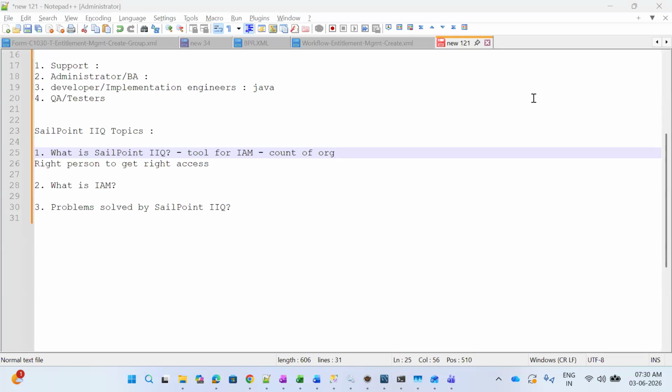So why do we need a separate tool for this? Implementing a tool is not an ordinary thing. First of all, we need to get the tool. We need to procure the license. We need to procure the people. There are a lot of efforts involved. We can't count like 100. If an organization has thousands of people working within different applications, right?